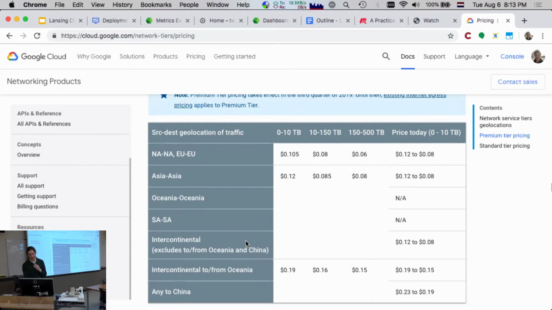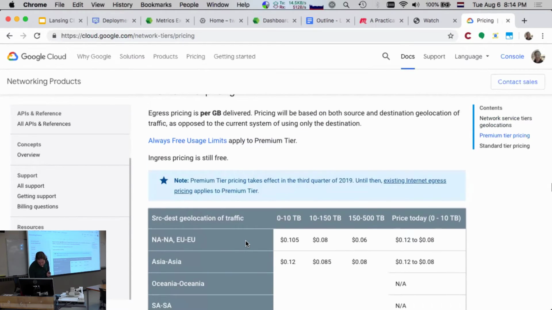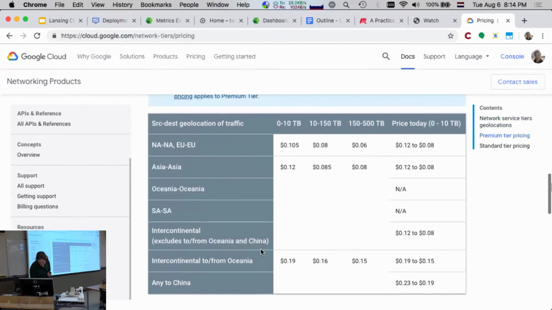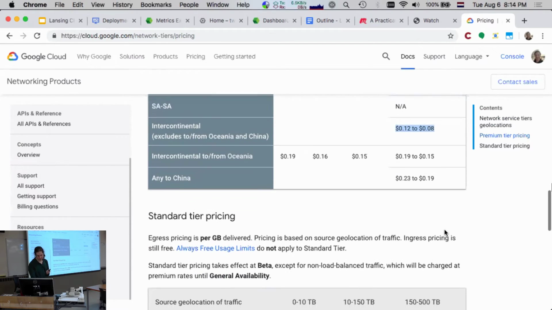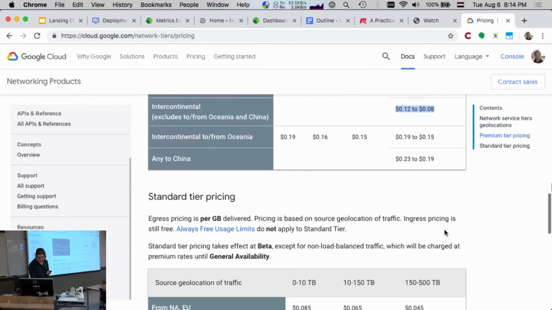But so this is a pricing chart, and it's based on 1 to 10 terabytes, 10 to 150, 150 to 500 terabytes, and source destination going from North America, within North America or within EU is this pricing. Intercontinental, there's that. Egress pricing is per gigabyte, so it's the 12 cents. So we're between 8 and 12 cents per gigabyte for intercontinental traffic, and that is for premium tier.